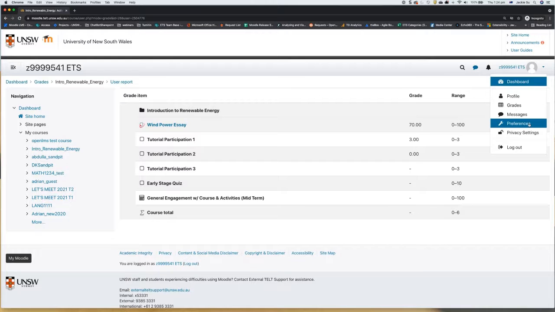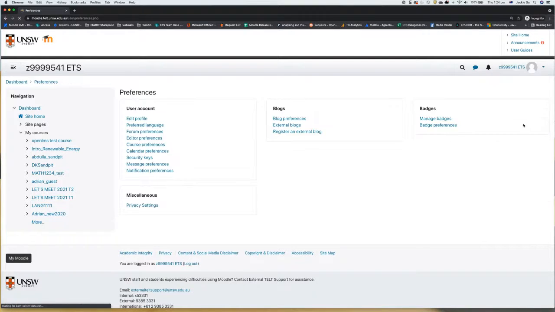In addition to that, there are also the preferences options here. And preferences are mainly just our account settings. Most notably out of these preferences are the forum preferences over here.